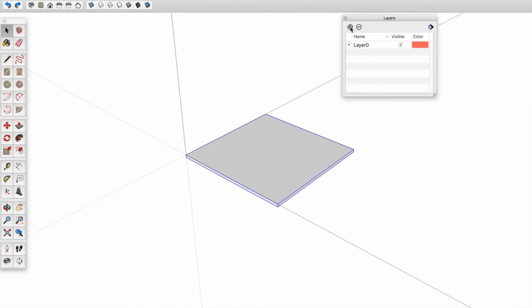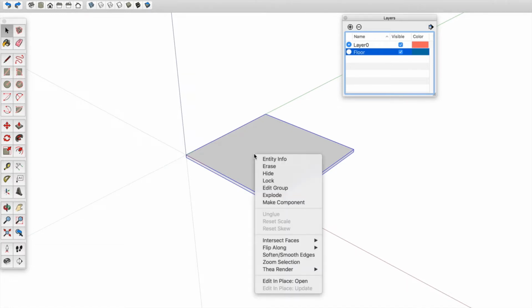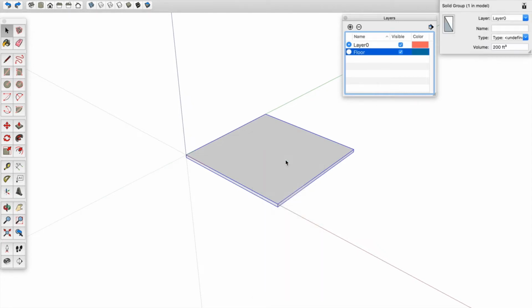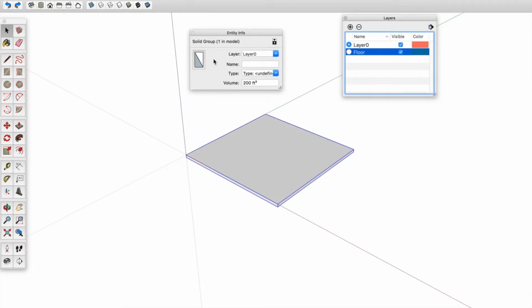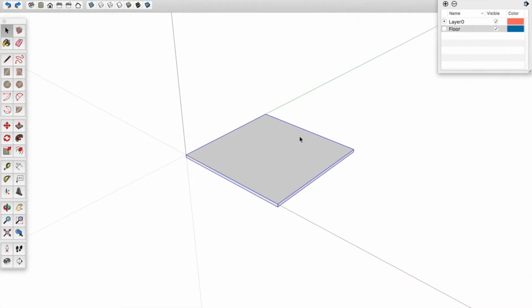And the plus in your Layers tab, go ahead and click that, and let's call it Floor. So you type the word floor, and don't forget to press the Enter key or the Return key on your keyboard. Now that gives you a floor layer, but you still need to assign the group to that layer. So to do that, right click, or if you're not using a mouse, hold down the Control key while you click, and then select Entity Info. The Entity Info window will pop open, and in there you see it says Layer 0. You can click the arrow to drop down and select Floor. Once you have that done, you can close Entity Info, and you have your basic floor here.